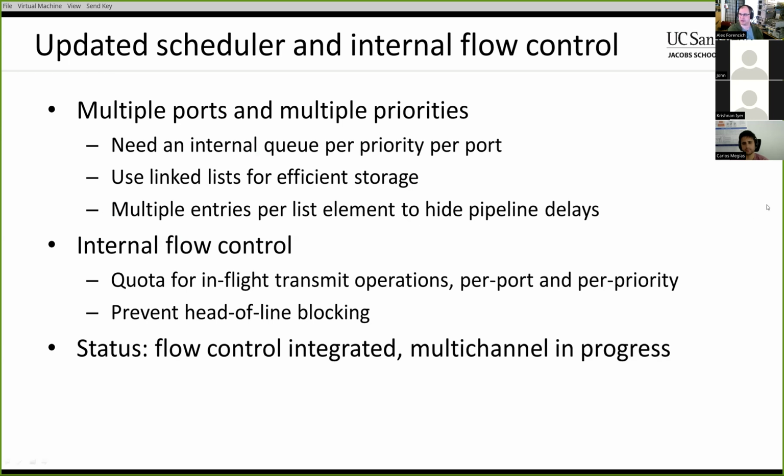So I've been working on a couple different things here. One of them is to get this internal flow control working, and the other one is to get the scheduler to a point where it can support multiple ports and multiple priorities inside the scheduler.